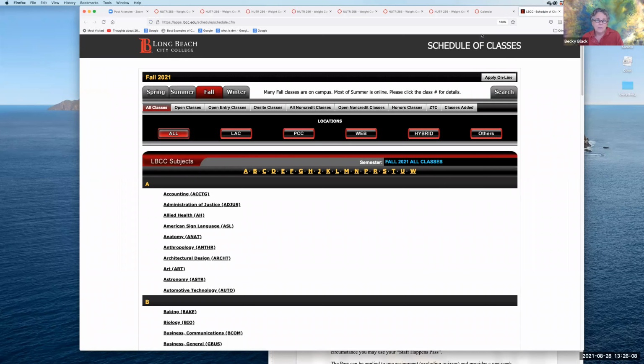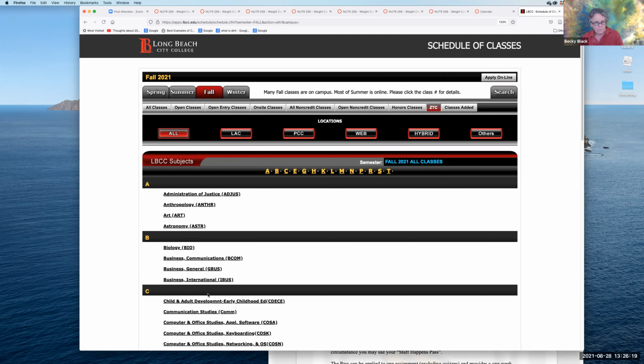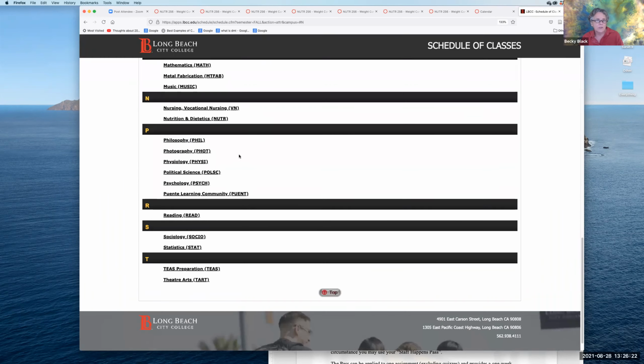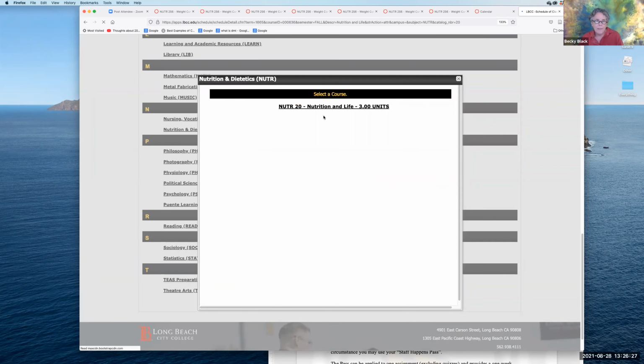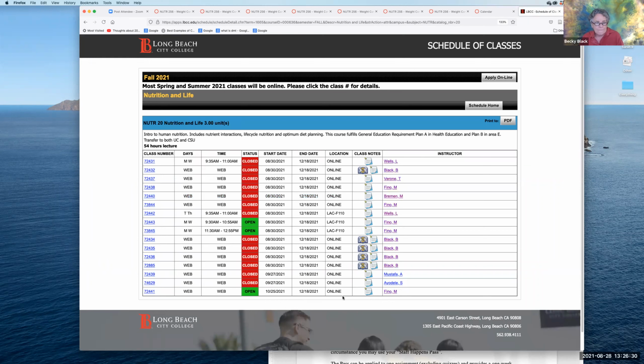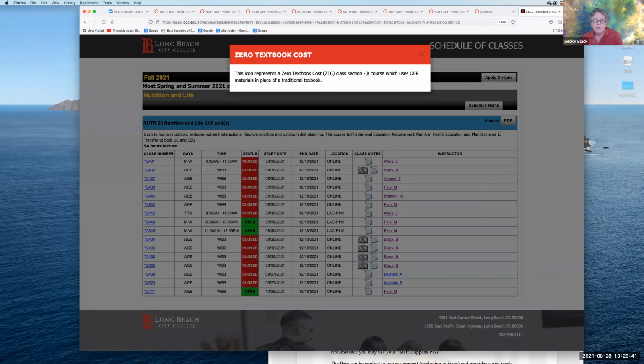So we're in the scheduled classes and here we're in fall, and you look at all classes, but you scoot over here and you go to ZTC, click on that. Now the number of classes decreases. We're just going to go to nutrition because I'm going to show you in the nutrition class I teach, I use a free textbook, Nutrition 20. And in here, you'll see this icon with the book open with the dollar sign crossed out.